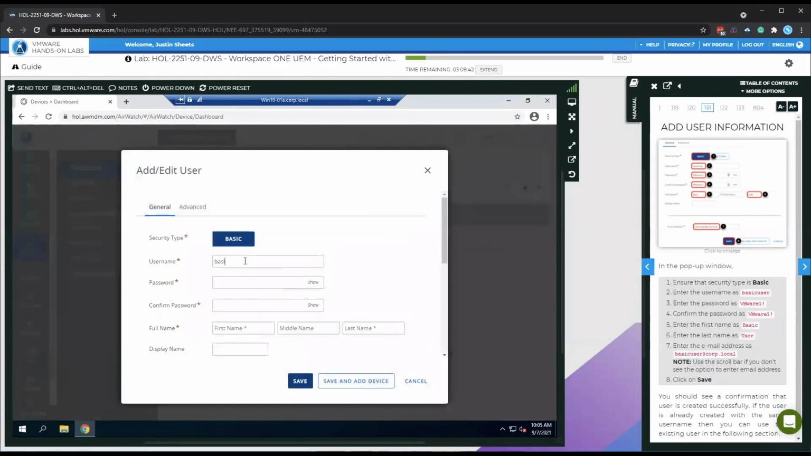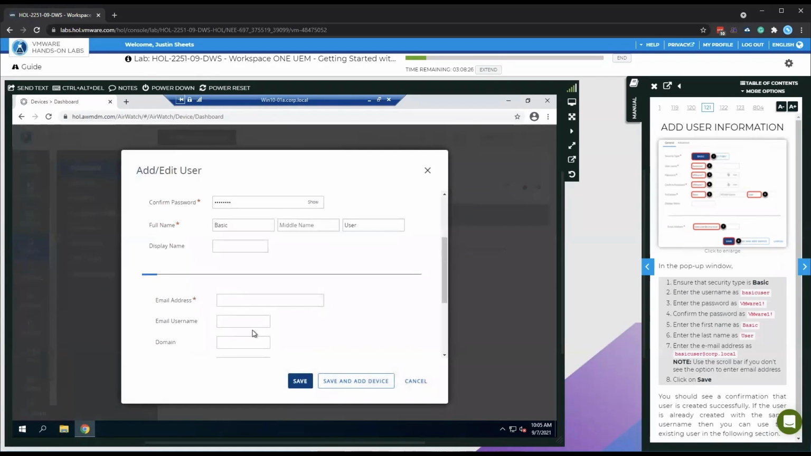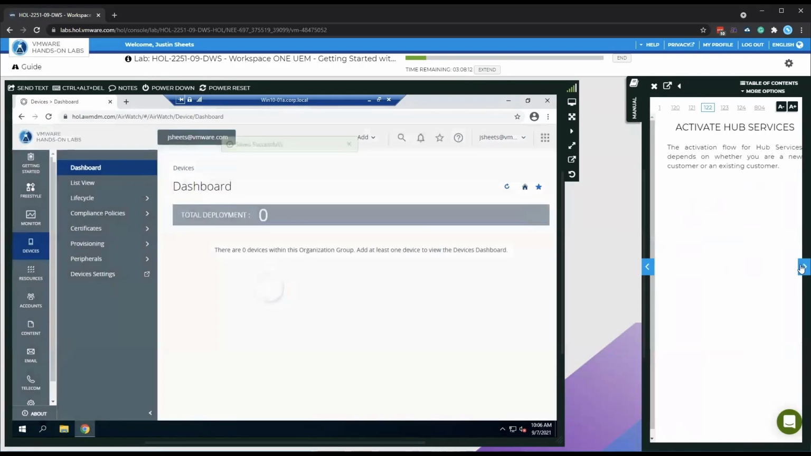So I'll have the username as basic user. We'll use that standard VMware One bang password for their password. And then I'll put basic user, and I'll give them an email address in the lab domain. Then I'll click save. And then that user has been generated.